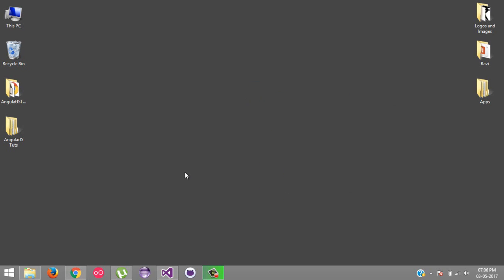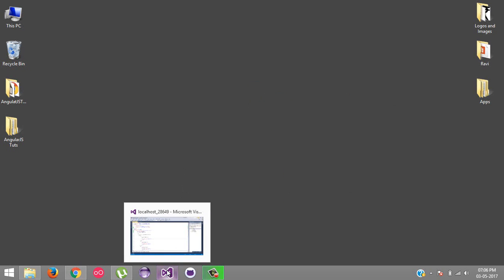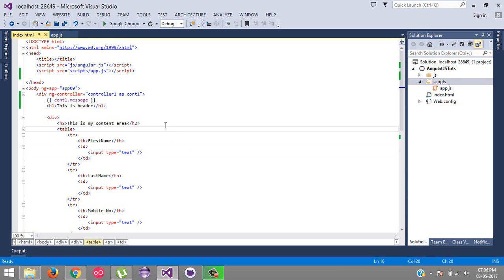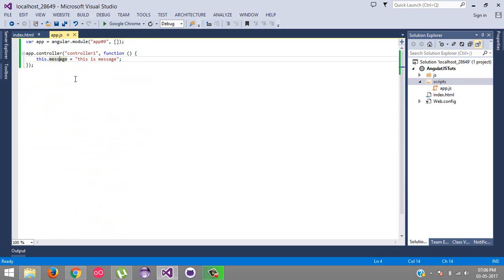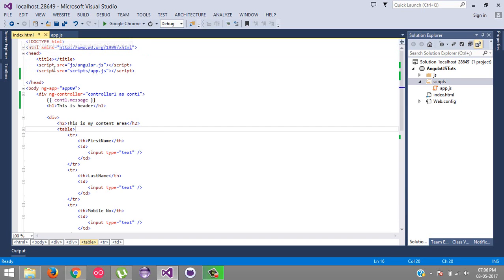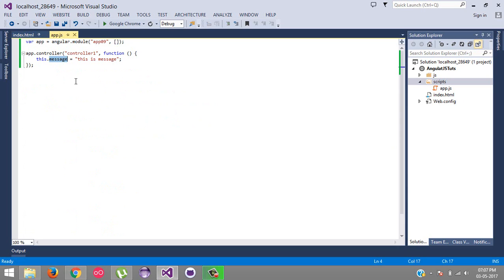If you've seen my earlier videos, we have a controller, and inside our HTML page we were accessing it like controller1 as cont1, and then using cont1.message. What is cont1? Cont1 is an instance of controller1. That means it's a kind of bridge which helps you access the model variables, right?